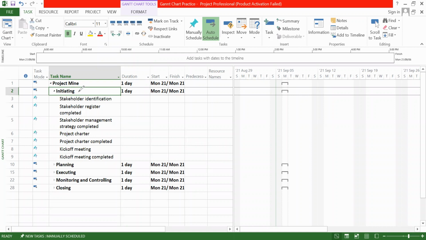These all belong to level 1, and these all belong to level 2 activities. If there are any sub-activities under stakeholder identification, then we can call them level 3 activities. Okay, so today we'll continue from the same task.